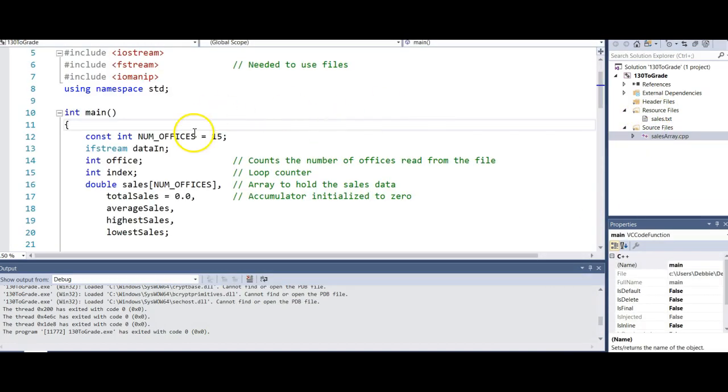All right, so I've got a constant declared, number of offices, is 15. And then you'll see here I've got an array called sales, and the size of that array is 15. Now I might not use all 15 elements in the array. That's okay. I have to give it a size that will definitely hold all the values. And if I look in my input file, I think I have 8.